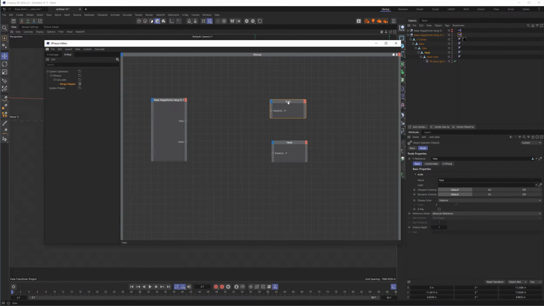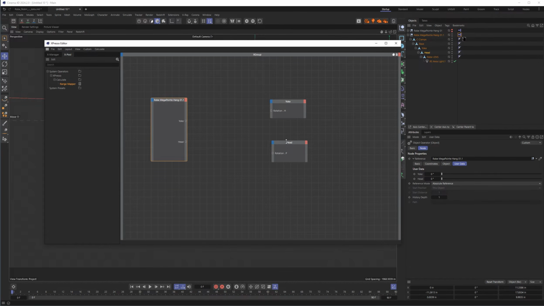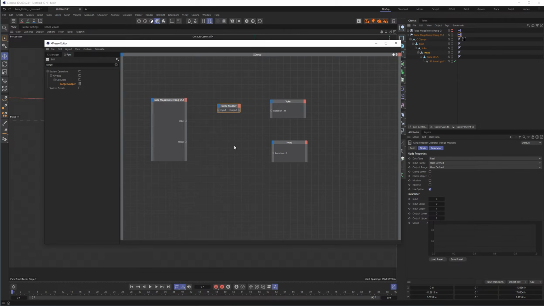So now we have our user data and we have our geometry, but now we need a range mapper to kind of tell it what its capabilities actually are. So I'm going to come over to the X pool and I'm just going to search. It's already up here. I don't know why from the last time I searched, but if I search for range, this will come up. And then we'll just drag and drop the range mapper in.